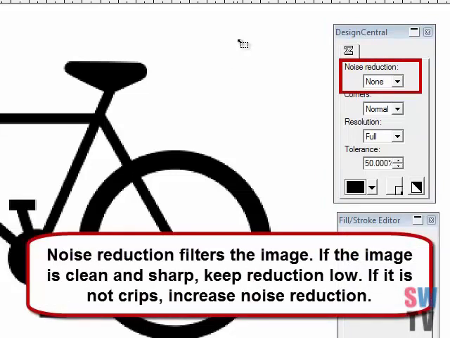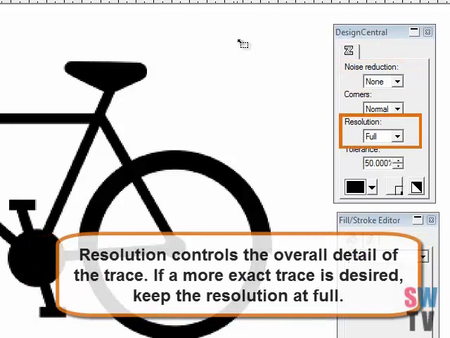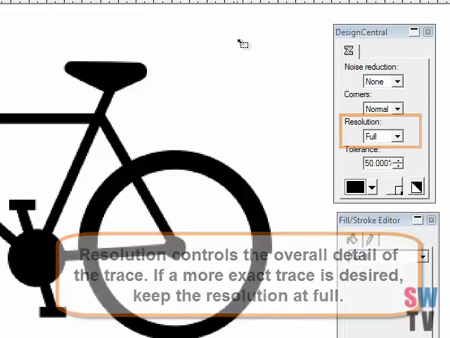If the image is not very crisp, increase the noise reduction to filter out some of the sloppiness of the image. Resolution. This controls the overall detail of the trace. If the overall scan of the trace is detailed, reduce the resolution. If a more exact trace is desired, have the resolution at full.